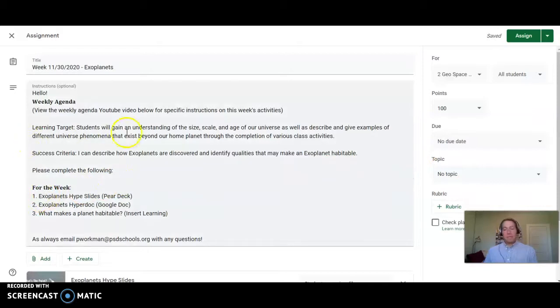We're still in the same learning target that we've had really since the beginning. We're trying to describe and give examples of different universe phenomena. One of them being exoplanets. Okay, and we'll talk about what exoplanets are this week. We will dive into why they're important.